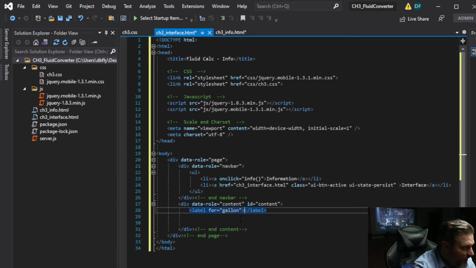And it's going to say enter the quantity in gallons.